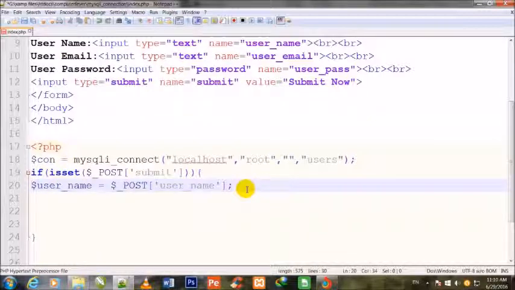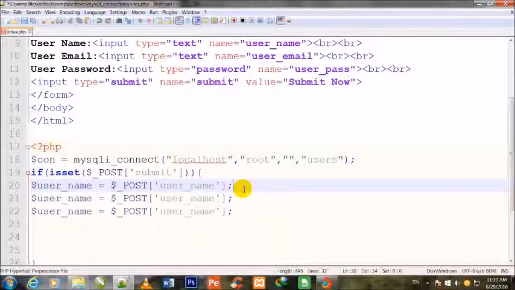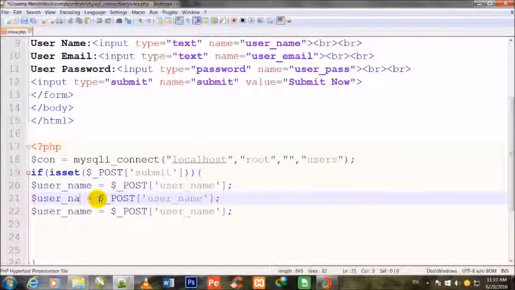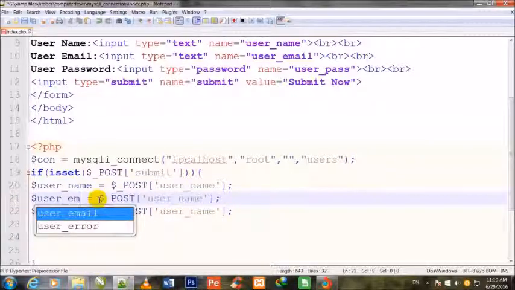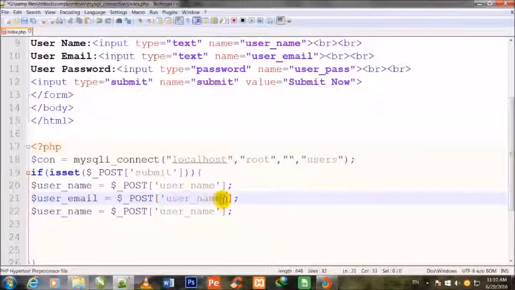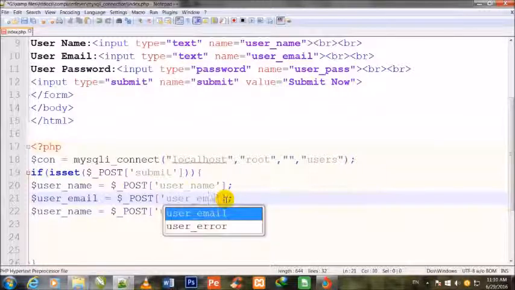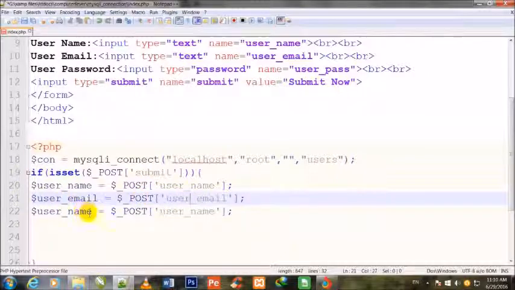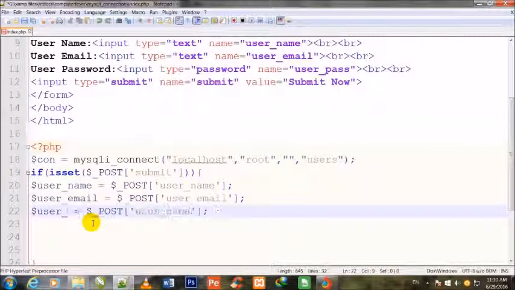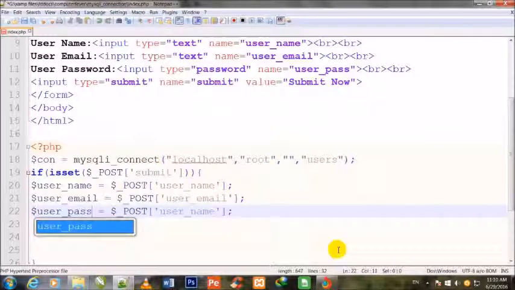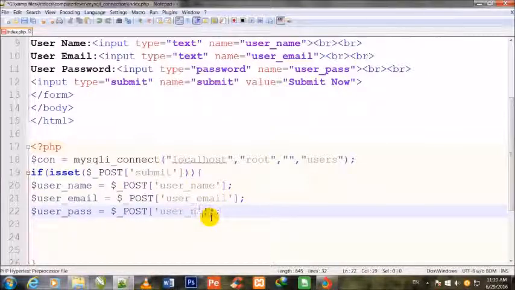Friend, now I duplicate it two times, and here I will change the name of the variable to user_email, and I also change its value to user_email, because I gave it the name user_email. And the third one is user_pass, and here I shall write the name user_pass.